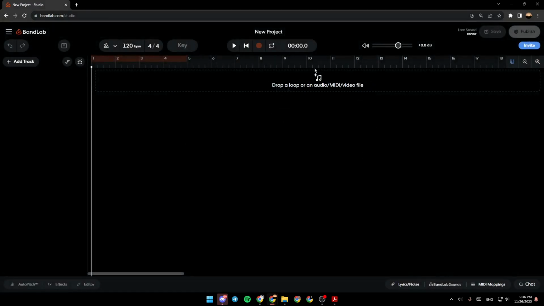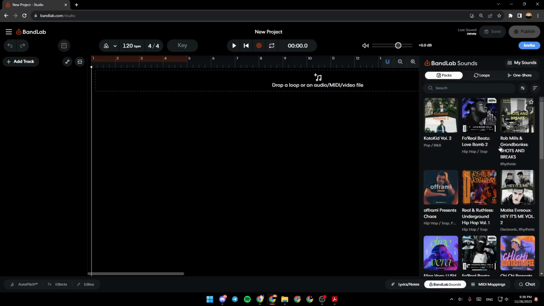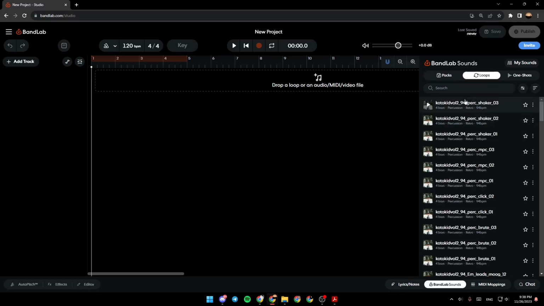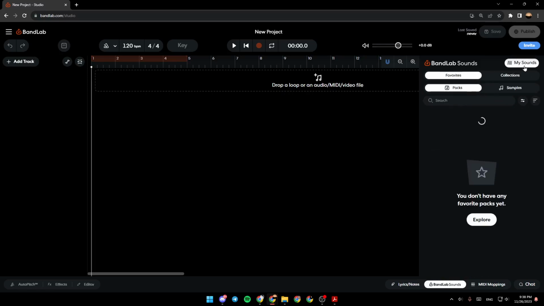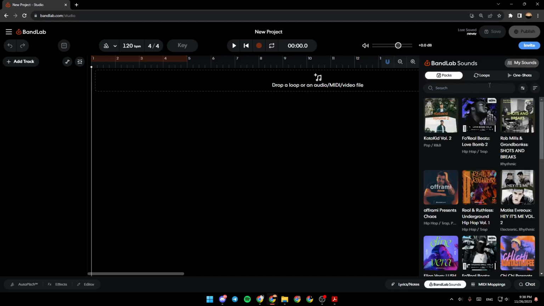And as you can see guys, this is how it looks like. So firstly, you need to add a sound. For example, I'm gonna add a sound from here, Bandlab sounds, and you can choose any sound that you want. Here you're gonna find packs, loops, and one-shots. Right here, you're gonna find my sounds, favorites, collections, pack, and samples.